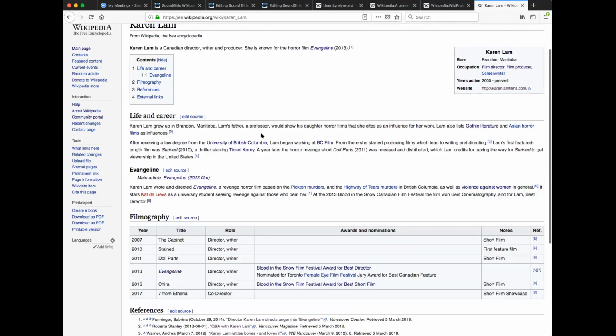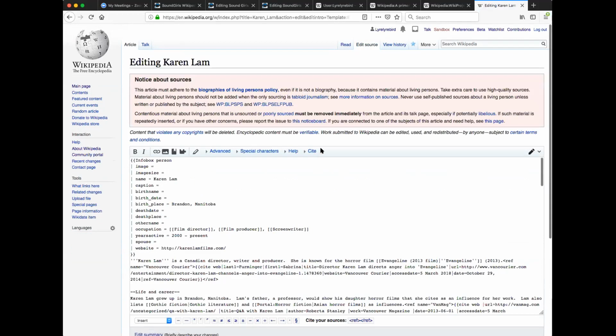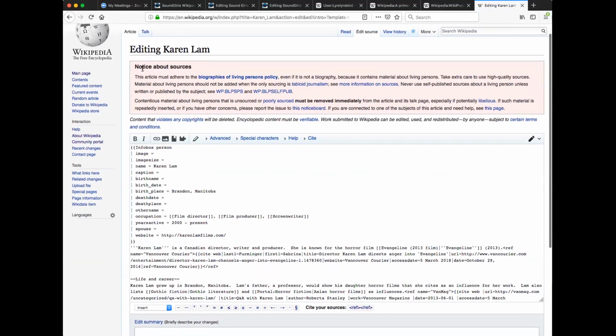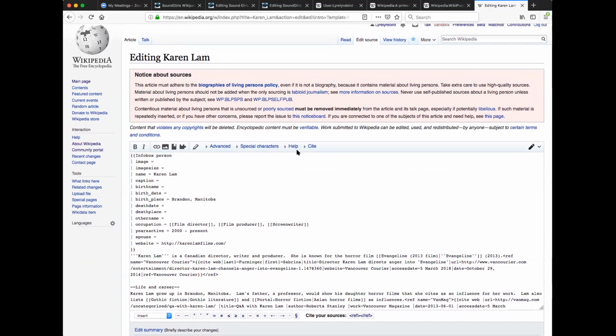If we want to see the skeleton of a Wikipedia article, how it's set up, we go over to the Edit Source tab. And here we have a flag just letting us know that this is a biography of a living person. So make sure that we're not writing something. Notice that it will change because a person's life changes as they do things and things happen to them.